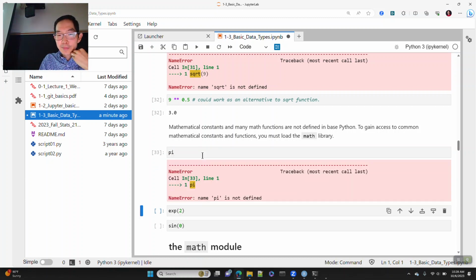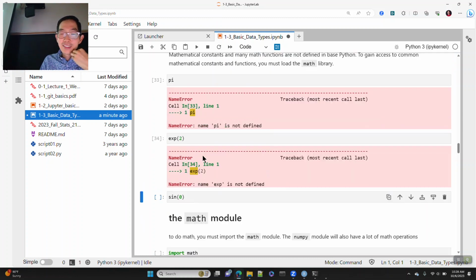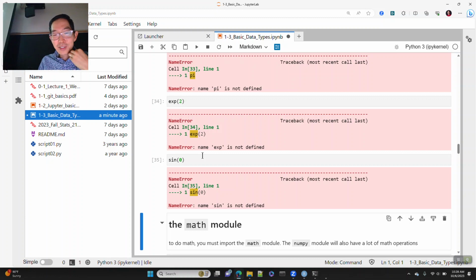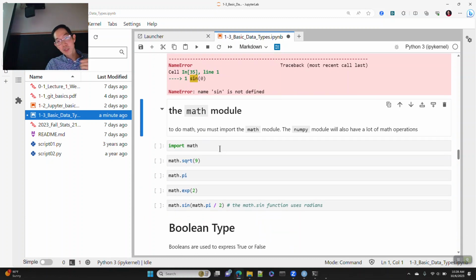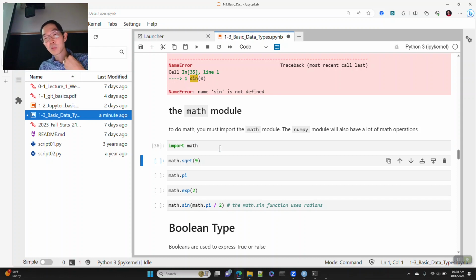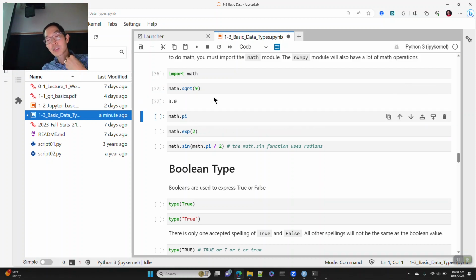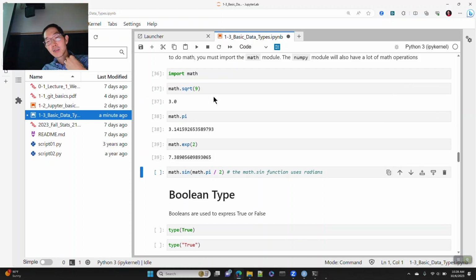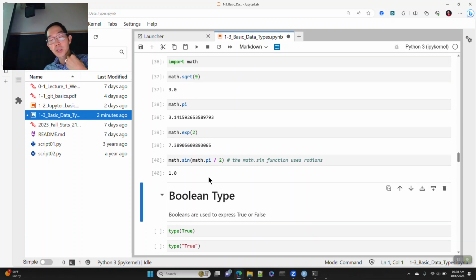So if you ask for pi, it says I don't know. The exponent function, it says I don't know. Sine function, it doesn't know what to do with any of these things. But we can say I want to import the math module, and then we can call math.sqrt, and that works. math.pi, the math exponentiate function, the math sine function and stuff like that, and these work.